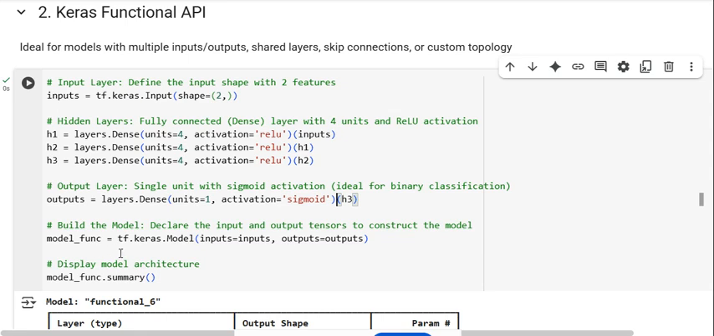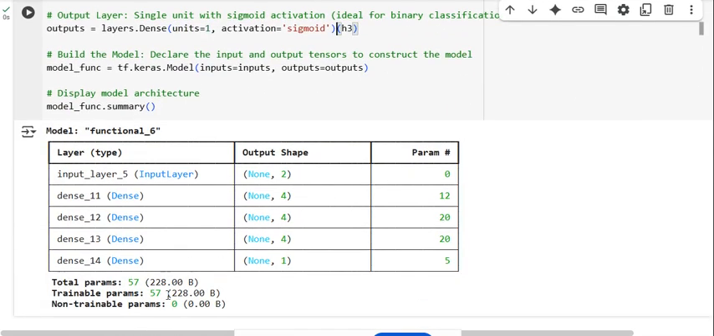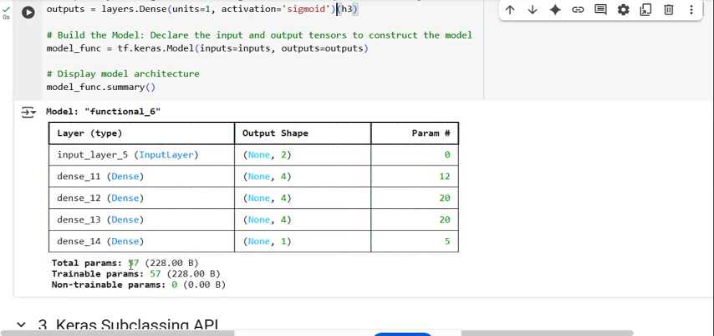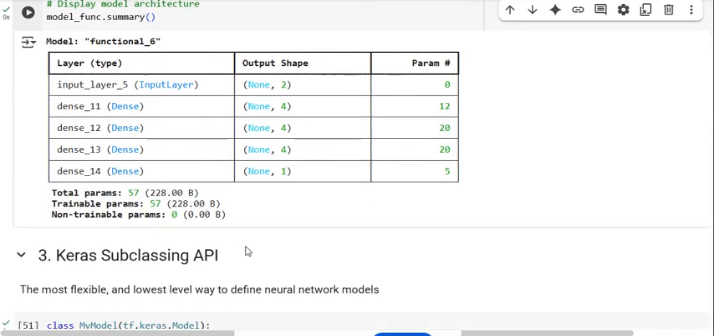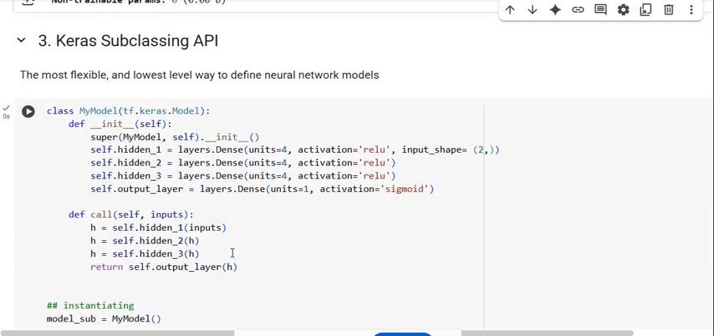And then we build the model with the tf.keras Model function and pass the inputs and the outputs to it, just the input and output, not the hidden layers. When we get the summary, you see that we have the same 57 trainable parameters. Another API is the subclassing API.